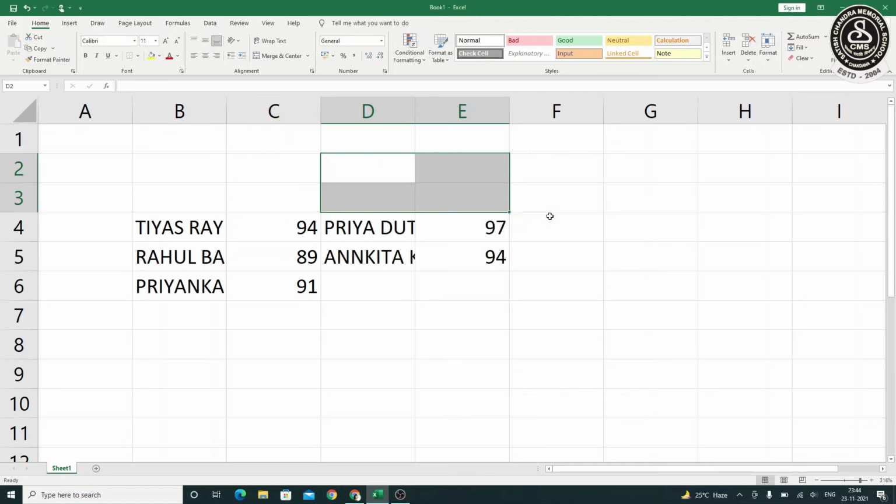It has been shifted. Now you can see that whenever I am applying some option, this is not affecting this data, right? It is only applicable for these 4 cells. It is not affecting this data. Okay.